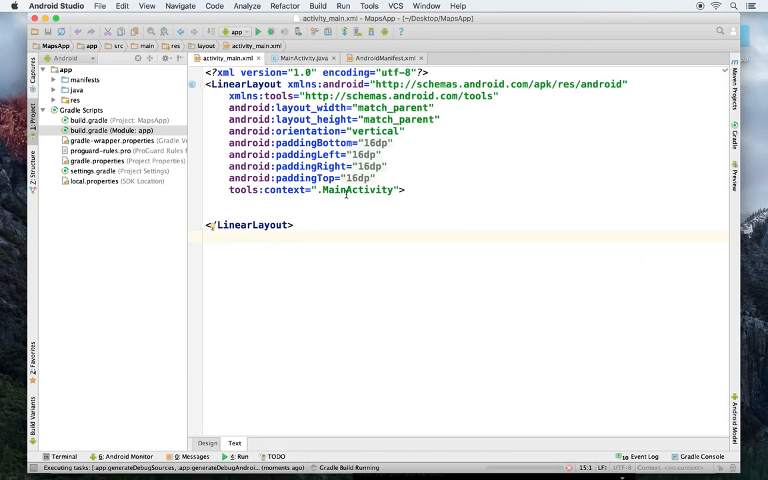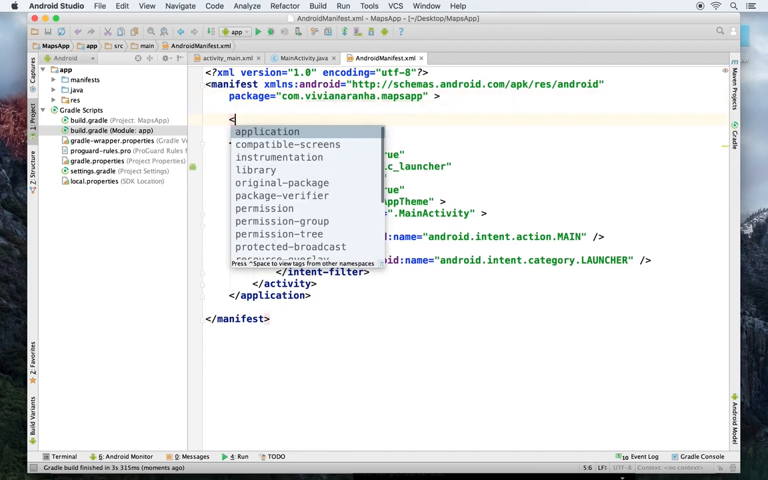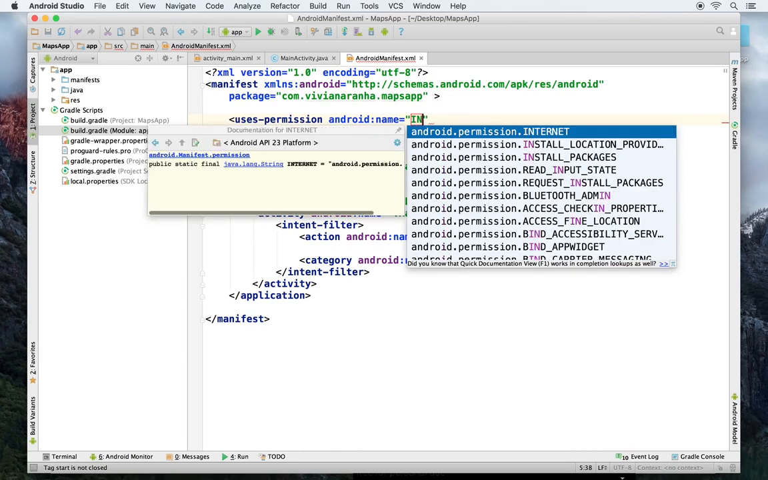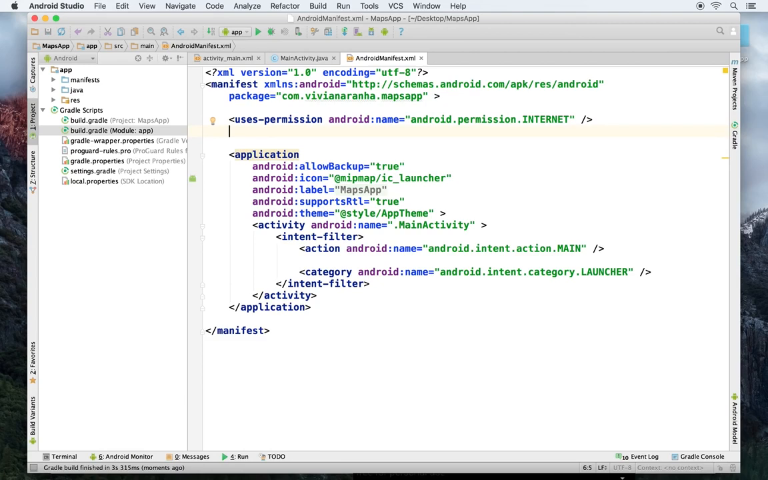Once that is done, the second step is permissions. So let's go to the Android manifest and add some permissions. Some of the permissions that I need for this particular application: first is internet, because I'll have to check if the user is connected to the internet. Without internet, you can't access Google's APIs.